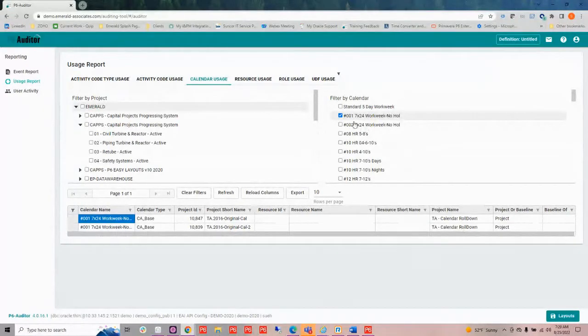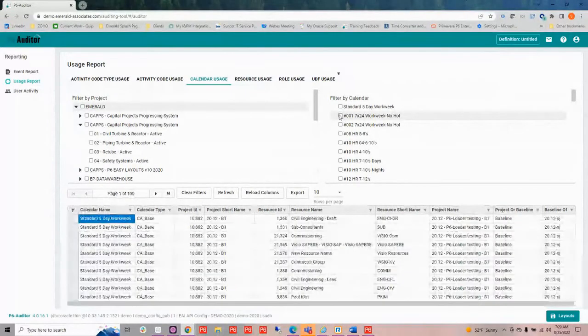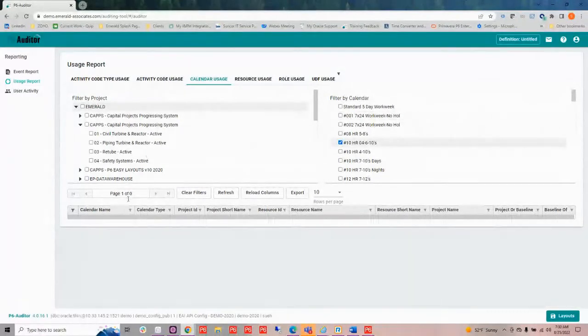Now, maybe I have a database that's been out there for a while, and maybe I've archived some projects and things like that. And I want to find out if some of my global calendars aren't being used at this point. An example of this is that I have these number 10 calendars. When I click on those, it's showing me that there are no projects using those calendars. Because there are no projects in there, I would probably want to consider, do I need these global calendars anymore?